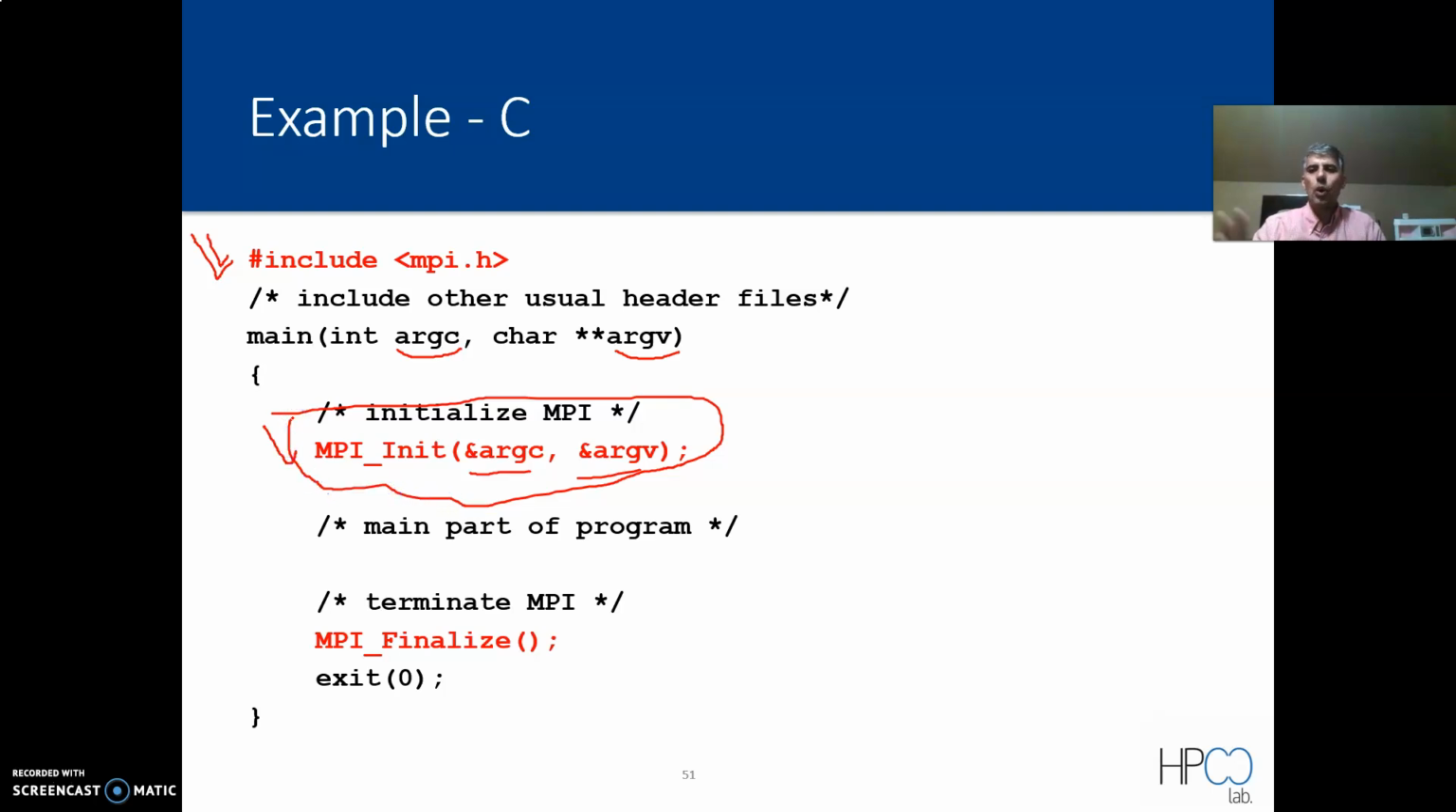So this is a no-brainer. And then this is the main logic of your program that definitely varies from one application to another. And then eventually, when we are done, we need to do the MPI_Finalize to terminate MPI and move on. We can move on with our normal program, but we cannot use any MPI after MPI_Finalize.